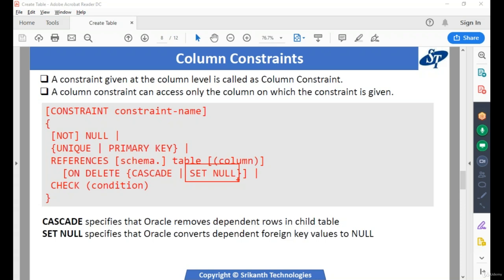This says don't delete the row, but set that foreign key value to null. So you get the foreign key set to null when the parent row is deleted. This can be another option. But if you don't give one of them, then there is no way you can delete the parent row when child rows are present. Of course, you can delete the child rows first and then delete the parent. Then the check constraint just takes a simple condition.